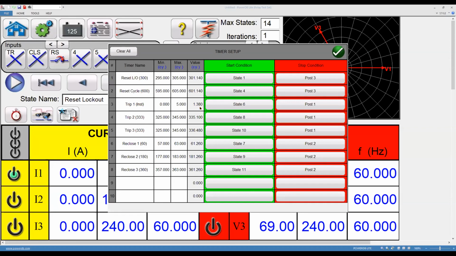We got a nice 1.38 cycles here, well within the time period that we would expect for relay propagation time. Then we have nice trip times of 333. Have them twice here, almost right on top of it. If you look at the desired 333 plus your relay propagation time, very nice. Okay, first reclose time. Again, you've got 60 cycles that we're looking for, and relay propagation time is pretty much the same thing. So you add whatever time it takes to close the contact to the 60, and we're sitting at 61.25. Same thing for 180 and 360. Everything lines up beautifully.